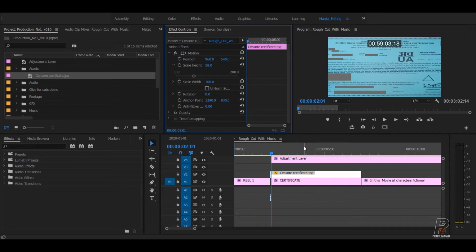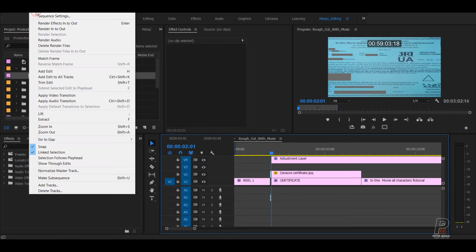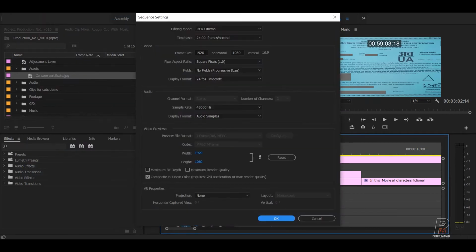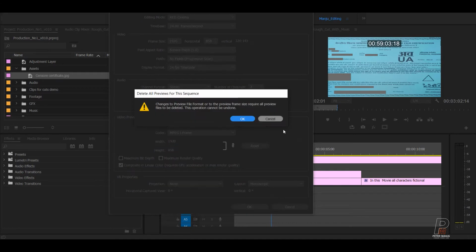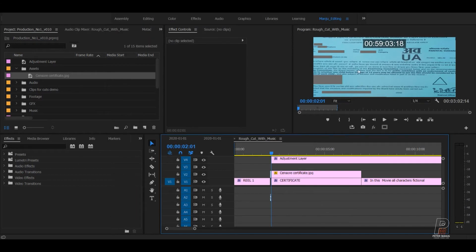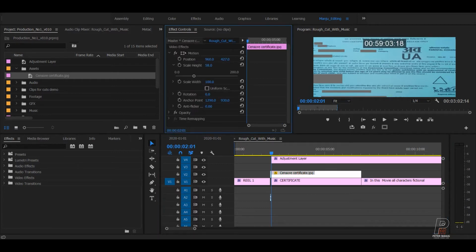Sometimes they have 2048 by 858 or so. So quickly I'm going to show you that one, so you will get a nice anamorphic size. If you go to sequence settings, here we need to change 1920 by 1080 to 858. See, here we got that anamorphic size. So I'm gonna make this censor certificate accordingly.